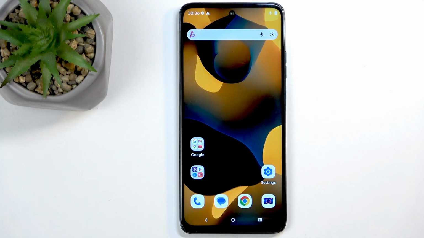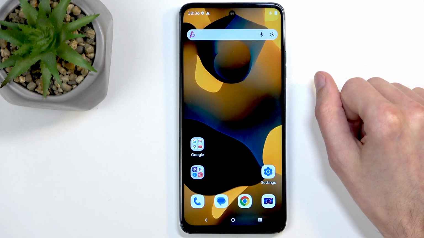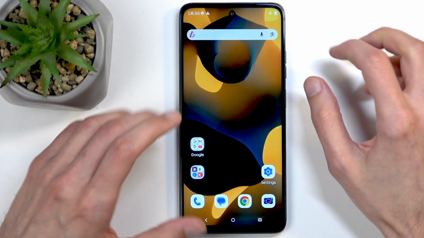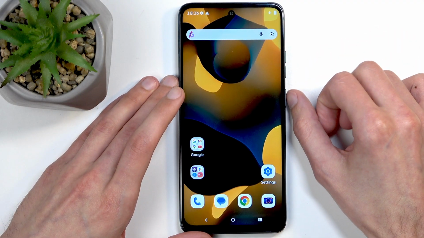So, to get started, you will want to open up the content that you wish to capture, and I'll be using the home screen as an example for this. The home screen is already visible on my display, and all you need to do to capture that screenshot is hold the power button and volume down.